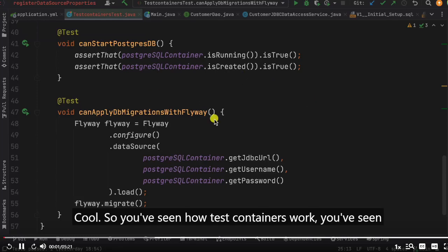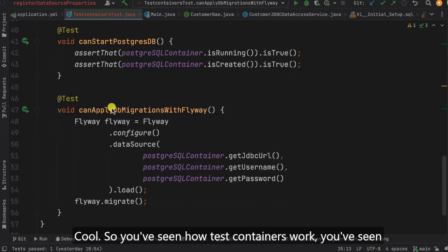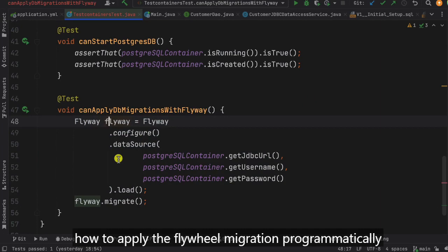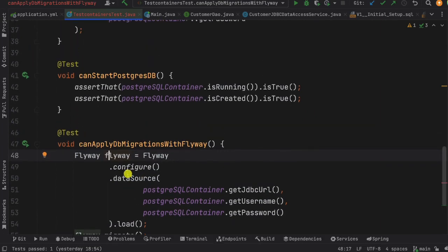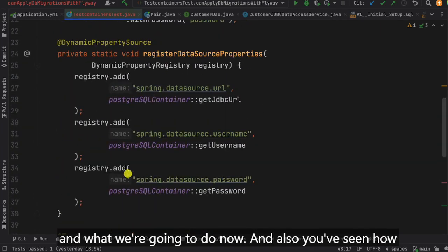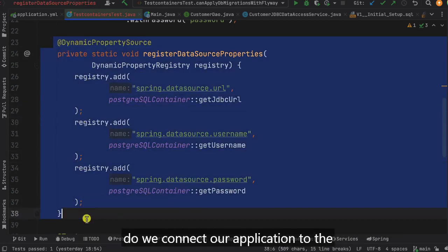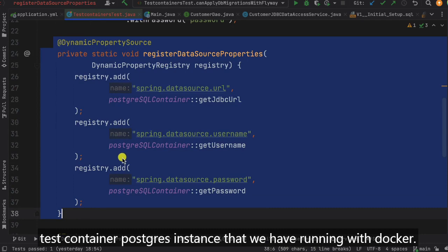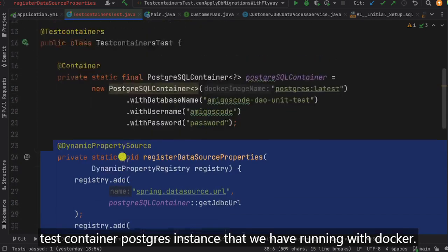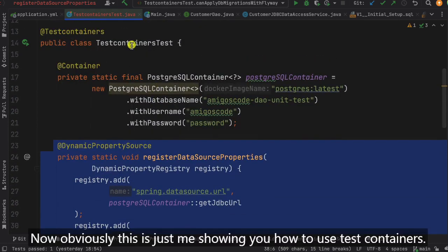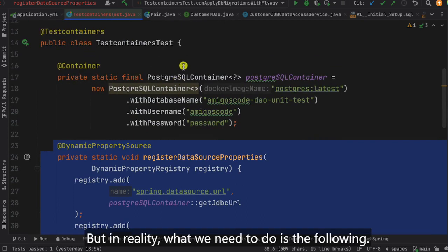Cool. So you've seen how Testcontainers work. You've seen how to apply the Flyway migration programmatically. And you've also seen how we connect our application to the Testcontainers Postgres instance that we have running with Docker. Now, obviously, this is just me showing you how to use Testcontainers. But in reality, what we need to do is the following.